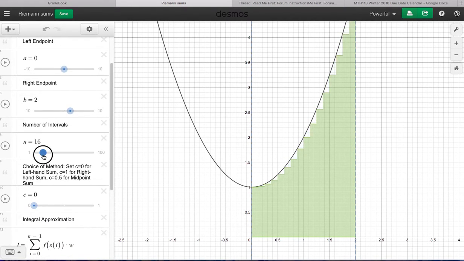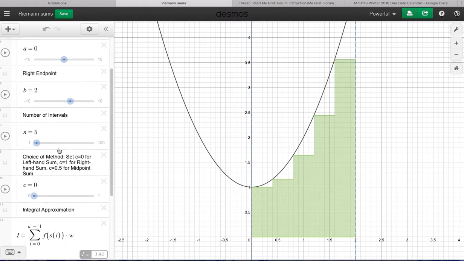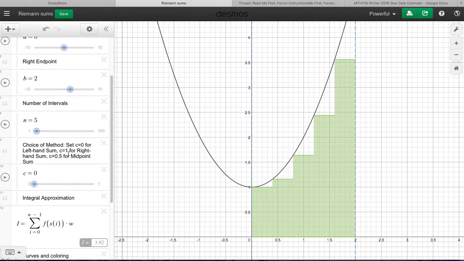So first of all, let me crank this down to 5. N is the value for the number of rectangles. So now I'm down to 5, and then you'll see here it says choice of method. A 0 is for left-hand endpoint, left-hand sum. A 1 is for right-hand sum, and 0.5 is for the midpoint. So you watch how these rectangles change as I slide this. If I go to 0.5, it does the midpoint approximation. If I go to 1, it does the right-hand approximation.